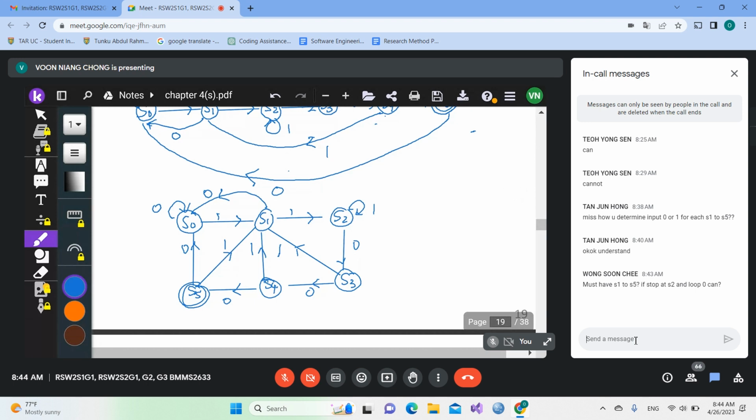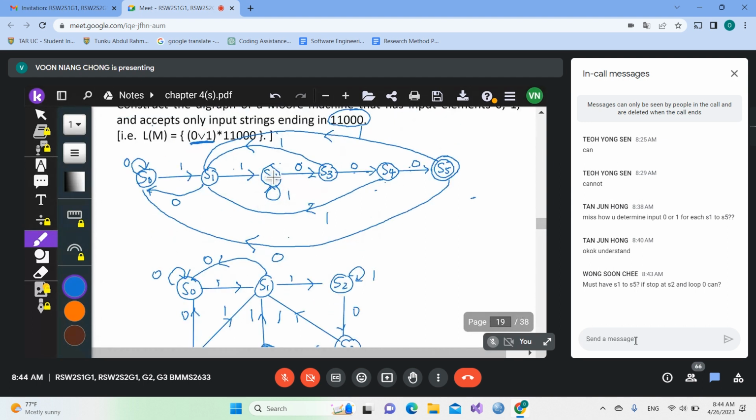Must have S1 to S5. If you stop at S2 and loop, cannot. Let's say you stop at S2, right? It is a loop. And you know that a loop is not compulsory, isn't it? If I stop at S2 and you loop the 0, what happens if I don't loop? Then if you don't loop the S2, then you cannot get the string ending with 11000 already. Correct? So the compulsory one, the one that you need to have, you must show it in the steps from one to another.